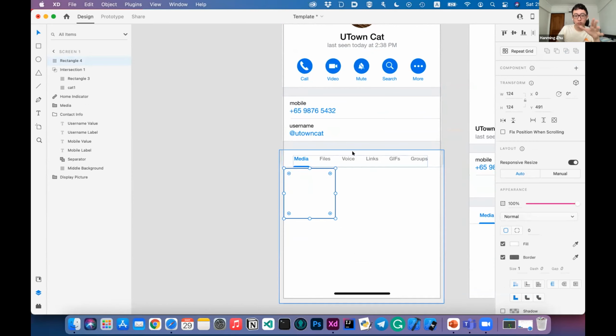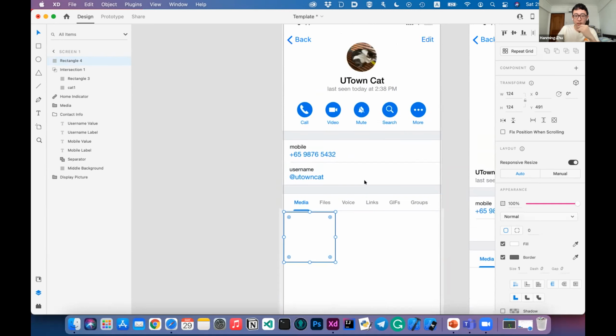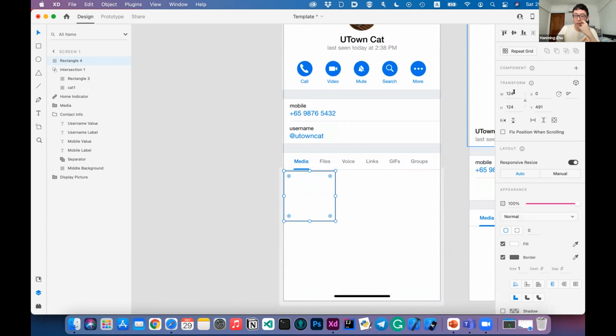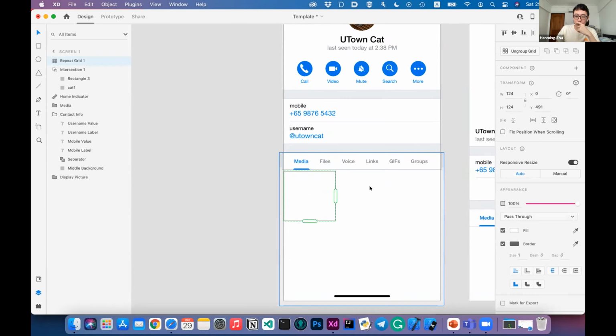Don't worry if you can't follow right now. This part below, for this media part, if you cannot get it, it's fine. But I think it's important that you get the cat thing here. Okay, so again, you get the 124. The photo square is 124. Then do a repeat grid.